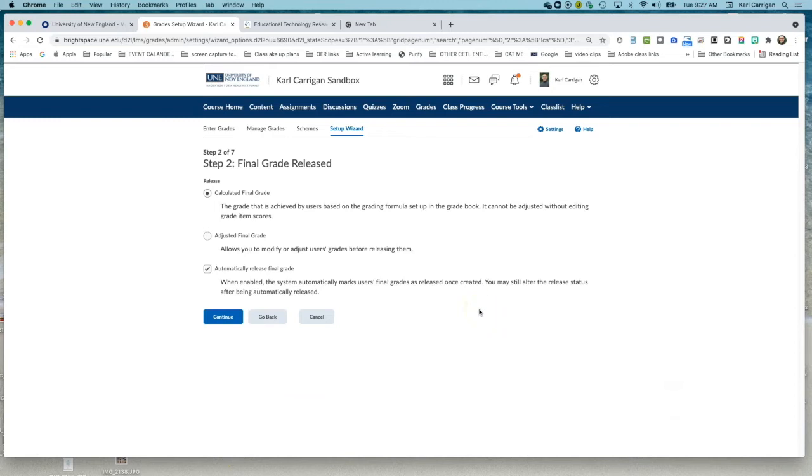Step 2 is the final grade released. And this is not the final grade that happens at the end of the semester, but the column in the grade book. So a calculated final grade will allow you to let the student see a running total of where they are in the class. So every time they hand in an assignment and you release the grade, they'll be able to see how they're doing in the overall course. It keeps a running total of their grade calculation, which can be really helpful to let a student know where they are standing in the course.